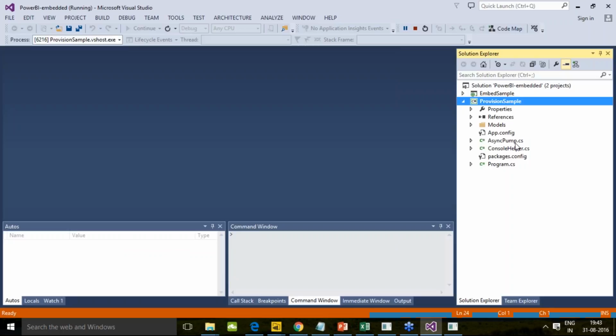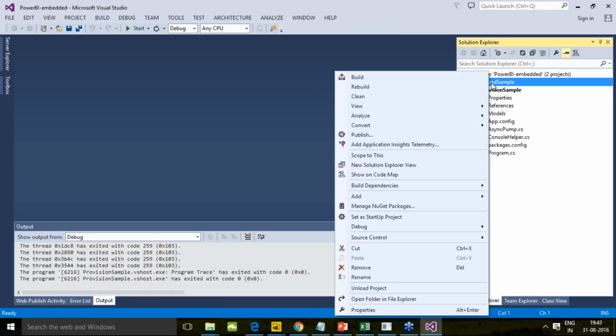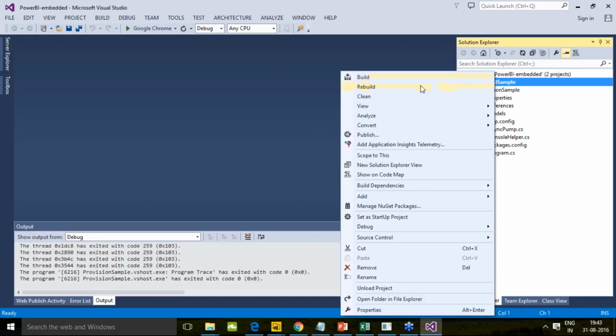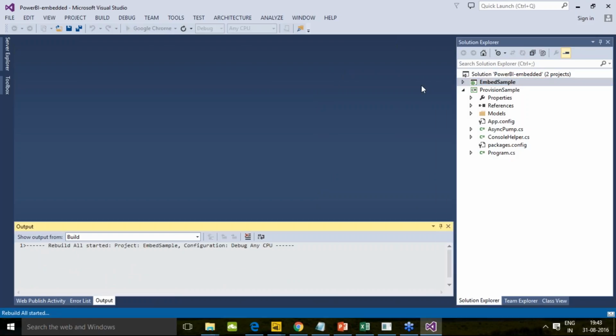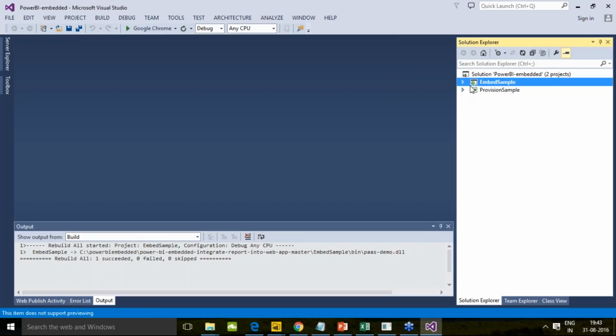So now again I come to the Visual Studio. I just stop the debug mode. Now I need to come to the embedded sample. I just set it as the startup project. I just rebuild this project. The rebuild has started. Okay, so the rebuild is completed.